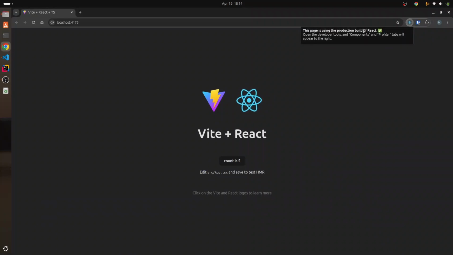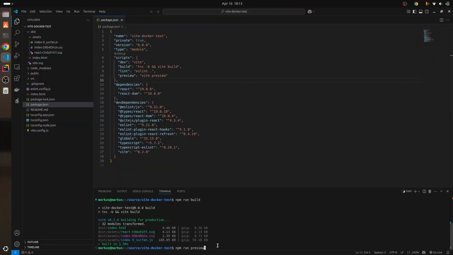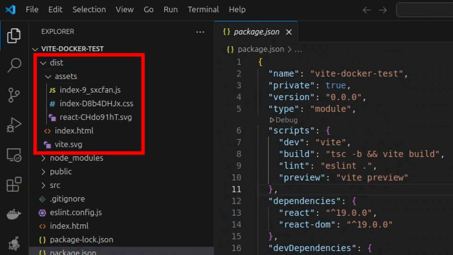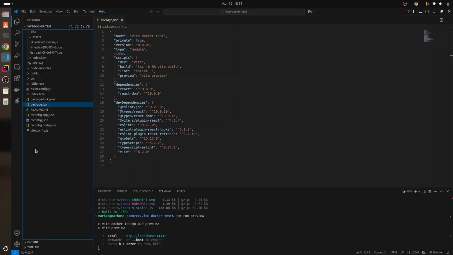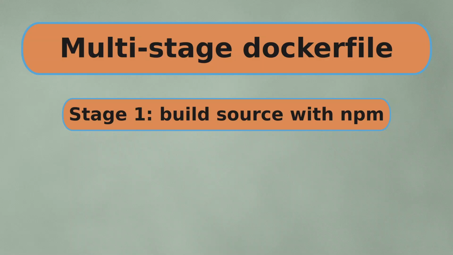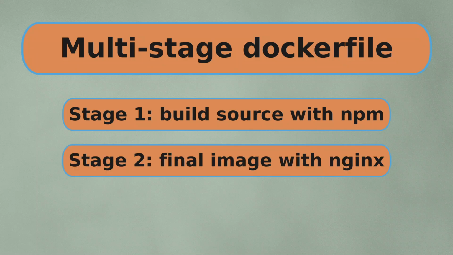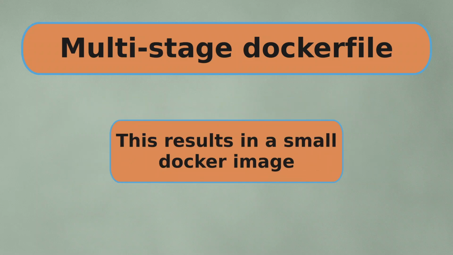Now let's see how we can deploy this project in a production environment using Docker. We already know npm run build will give us the dist folder with the static files. So all we need is a simple web server to serve those static files. And we will do this with nginx. So let's create a new Dockerfile. We will create a multi-stage Dockerfile. The first stage is to build our source with npm run build as we did before. The second stage is to define the final image with nginx. That way we end up with a Docker image that only contains nginx and the static files, but we don't ship all the npm stuff with node_modules that we don't need.